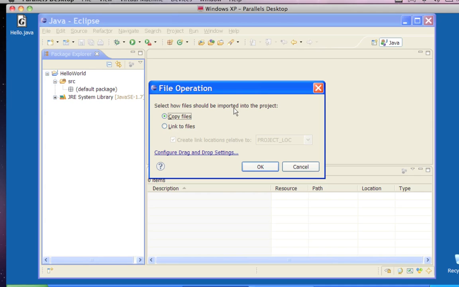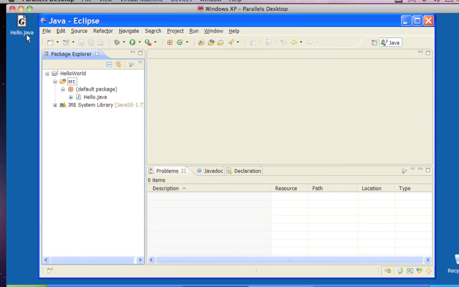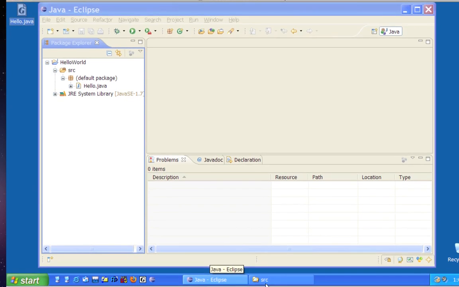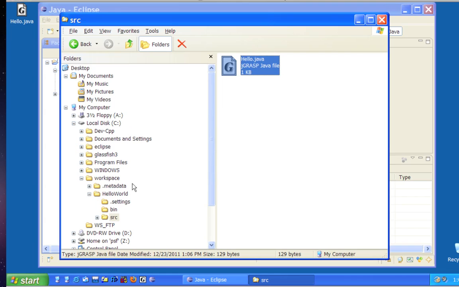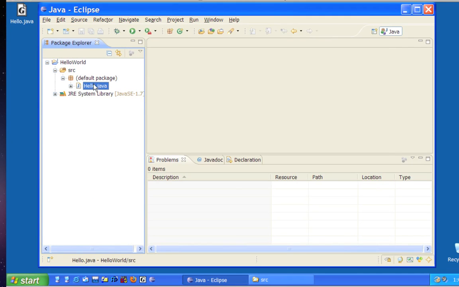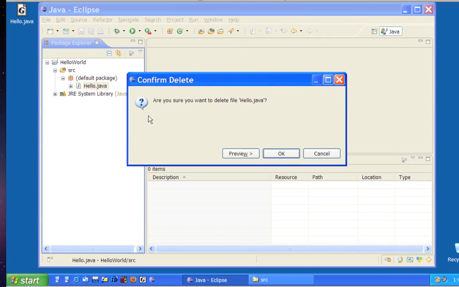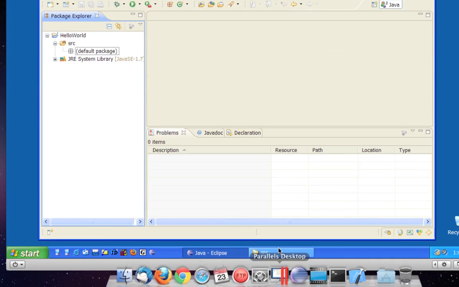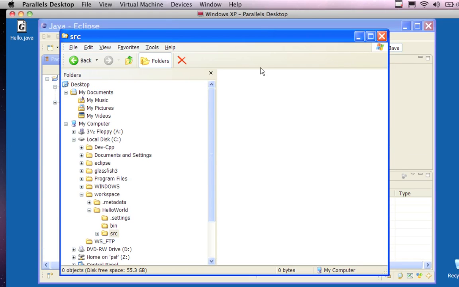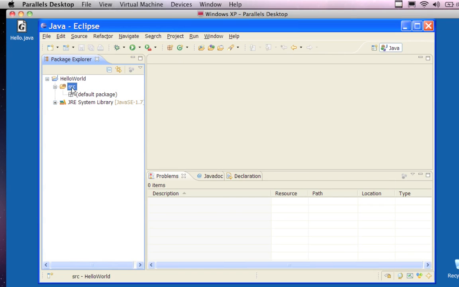It says, select how the file should be imported into the project. I could copy it or I can link it. So I'm going to copy the file, and say OK. Now I have it out here, but I also have it in here. It just miraculously showed up inside of the source directory. Another way I could do this, I'm going to delete this actually. Okay, I still had it out here, that's why I was able to delete it. Now it should be deleted from here. So now it's gone.